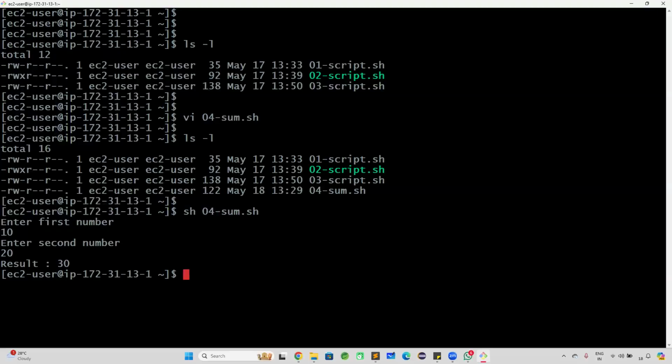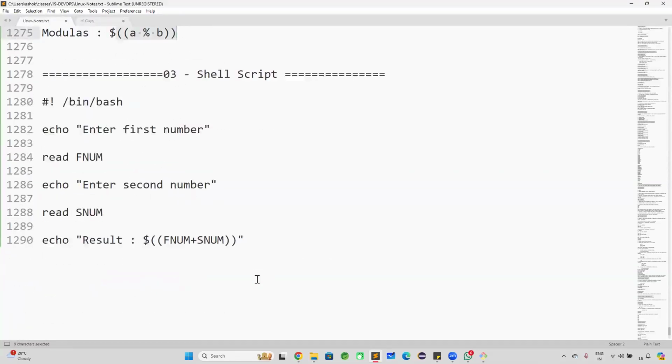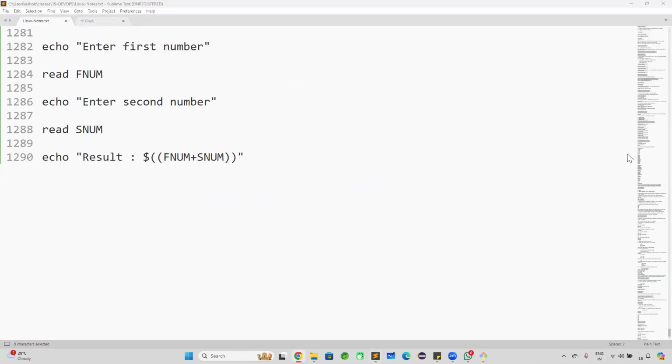Are you guys clear with my point? Very good. So similarly, you can perform all the arithmetic operations. And remember, this is the syntax that we need to follow when we are performing arithmetic operations in the shell script.